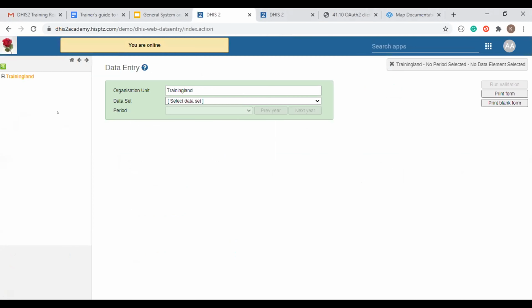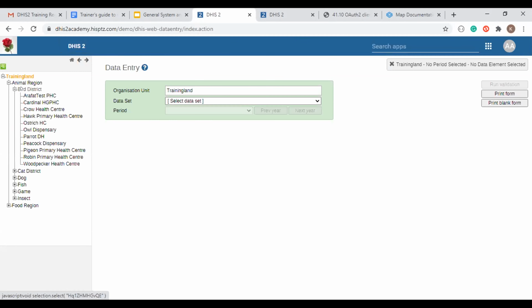Let's say we have a data set configured, capturing data at facility level. And if multi-organization unit has been enabled in the system, you get into, let's say, a district level. First of all, I hope we all remember that in the data entry, we first need to select the organization unit, then select the data set that you want to capture data for, then period.